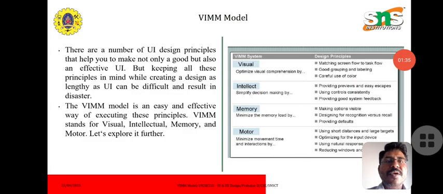There are a number of UI design principles that help you make not only a good but also an effective user interface. But keeping all these principles in mind while creating a design as lengthy as a user interface can be difficult and result in disaster. So the VIMM model is an easy and effective way of executing these principles. It stands for visual, intellectual, memory, and motor. So let's explore it further.